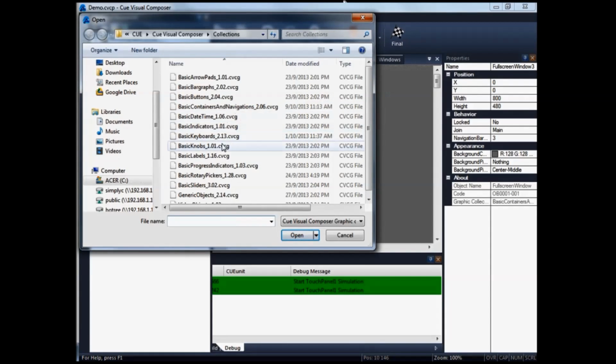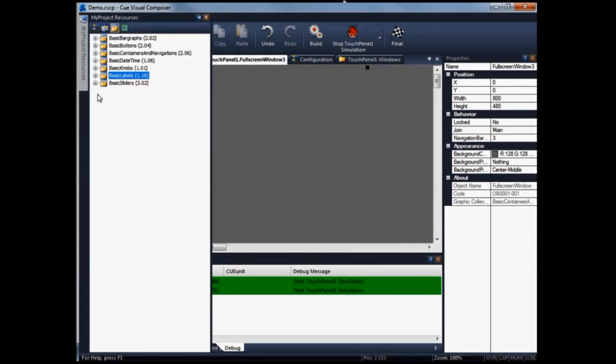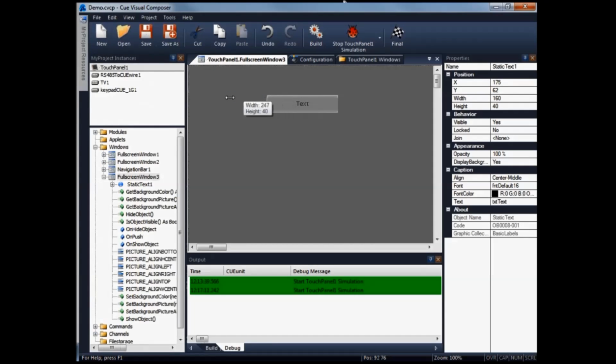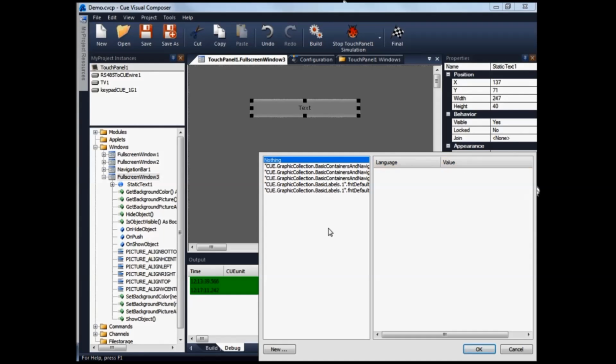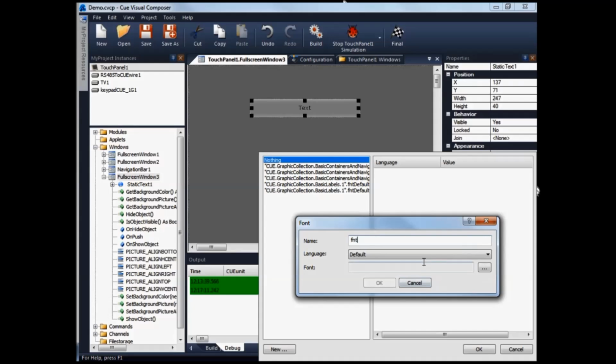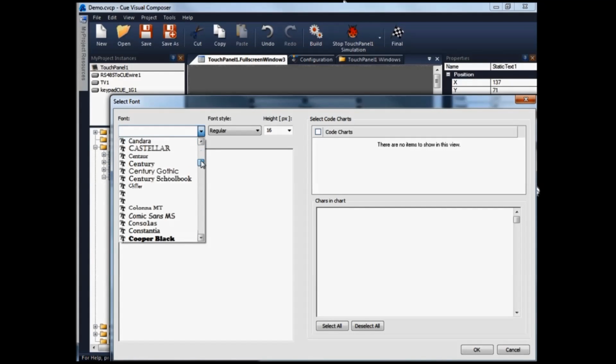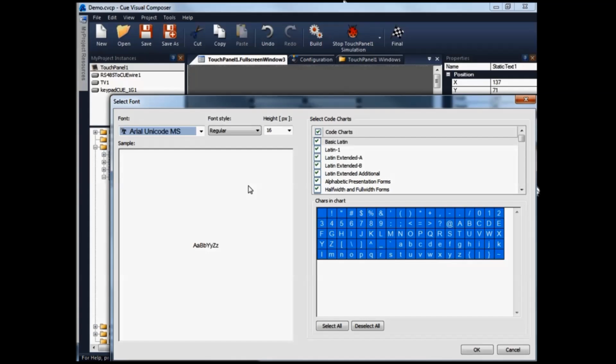This time we want to enter the basic label Graphic Collection. Open the Graphic Collection and insert a static text. So in this static text, what I'm going to do is to create a new font. Alright, call it Unicode. And what you could do next is to insert a Unicoded font, Arial Unicode MS, which is quite a standard font you can use, that has Unicode representation for almost all languages in the world.